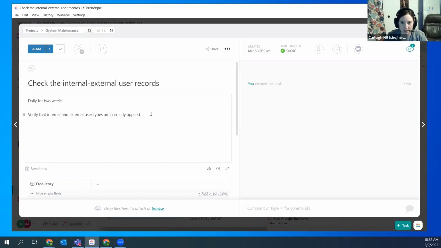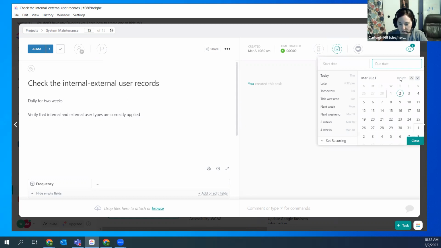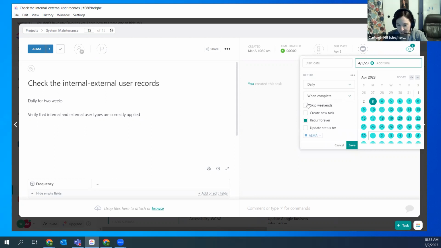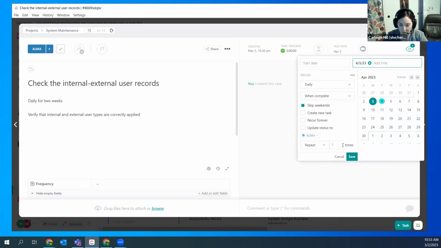And so then if you have, say, your link to your Alma report that you run, you can get that external link from Alma and put it in here, and then you could give yourself the due date of the beginning of next quarter. And then set recurring. So we're going to recur it daily and skip weekends, and we're not going to recur forever, and we're going to repeat it 12 times. So then we've got at least 2 weeks.